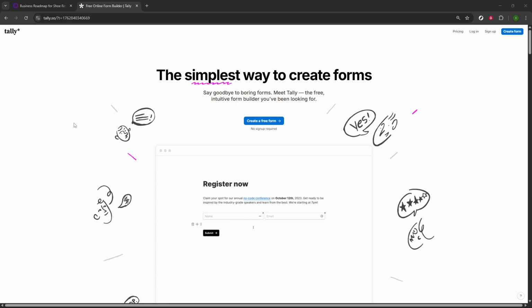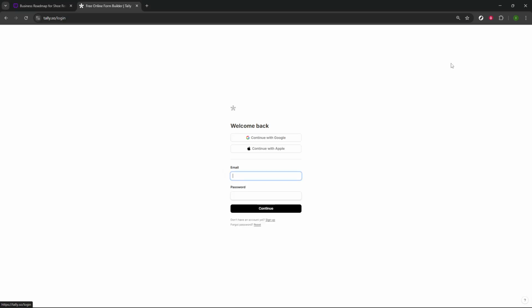To get started, open your web browser and head over to Tally's website, which is your go-to online form builder. Once you're there, you'll want to log into your account. You can do this by clicking the Login button, which you'll find easily on the homepage.